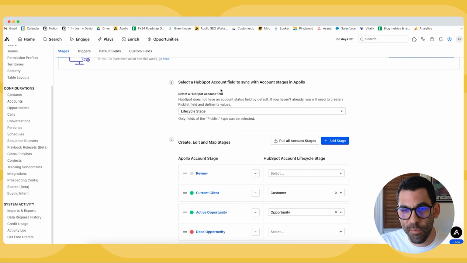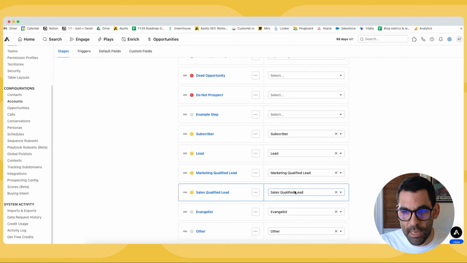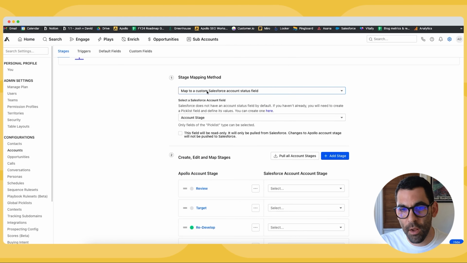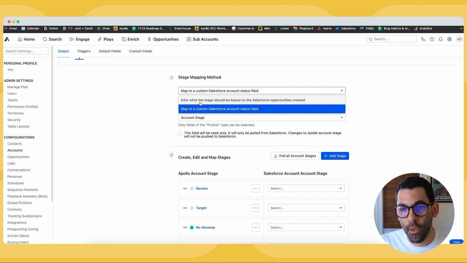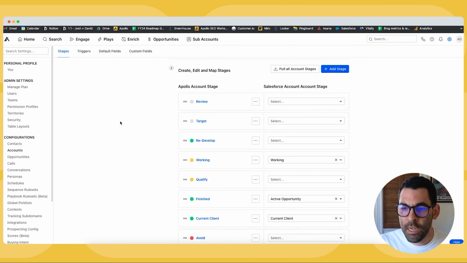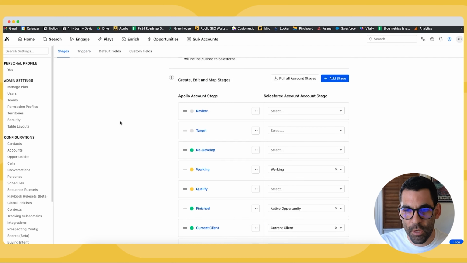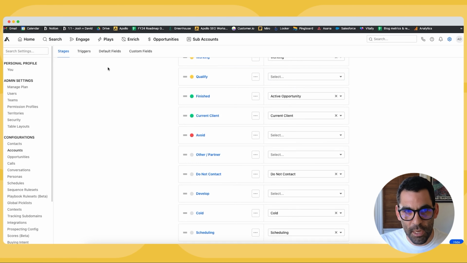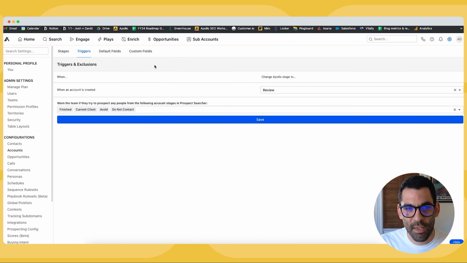If you're using HubSpot, you want to pick a lifecycle stage and do the exact same process that we did before with contacts. And if you're using Salesforce, you have a couple options. You can ask Apollo to infer the right stage based on the opportunity, or you can just have it map one-to-one based on an account status field, and then you have to pick the field there. This is the exact same process that we just went through with contacts, but obviously we have slightly different fields we need to choose. And then triggers can do the exact same thing.